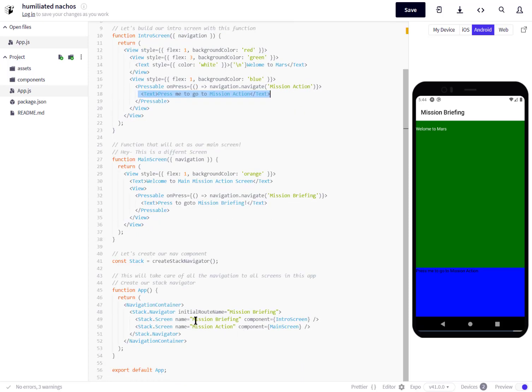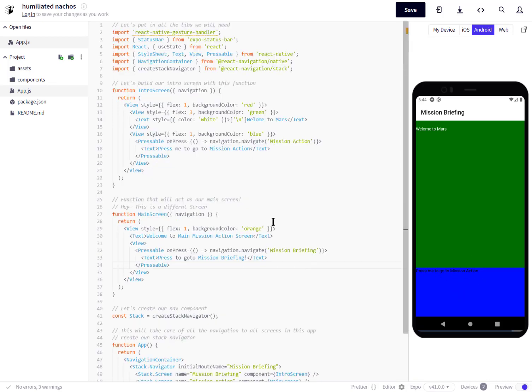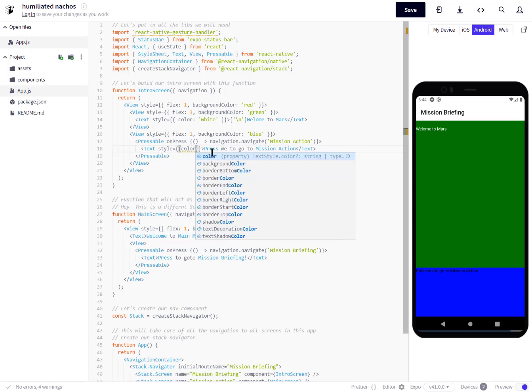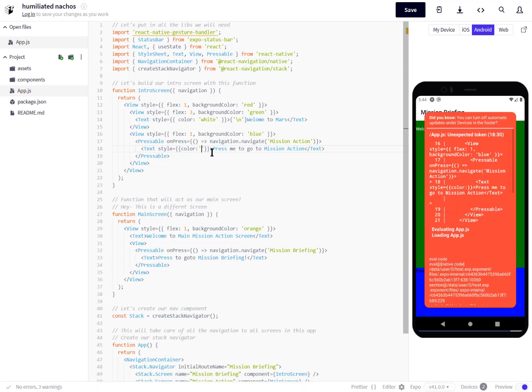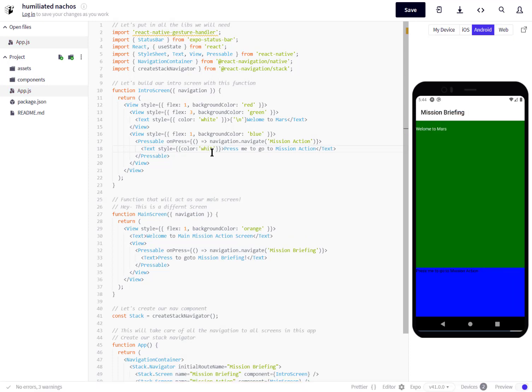So it comes down here to our navigation container and it says, oh, here's a mission action machine. Well, what do you do with this? Well, you go to the component, which is the function main screen. Now this might be a little bit difficult to see. Press me to go to mission action. So let's use some inline CSS here to style it, and we'll make this lighter text on this blue. So we'll do color and do our quotes and lowercase white. There we go. And now you see it turned white.